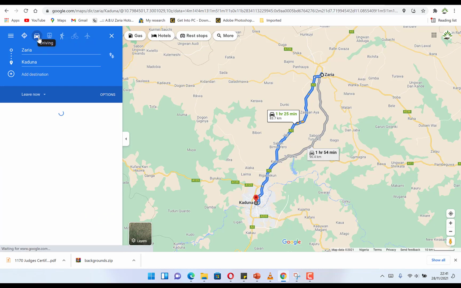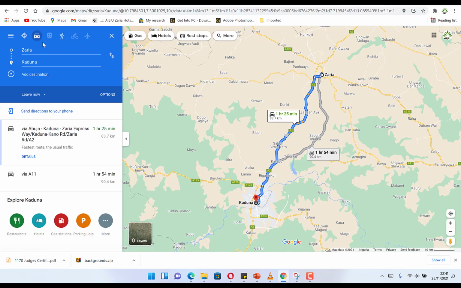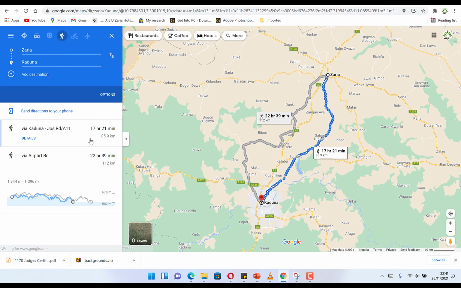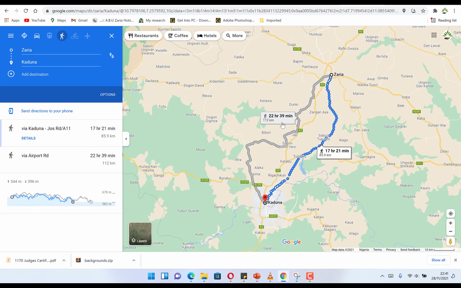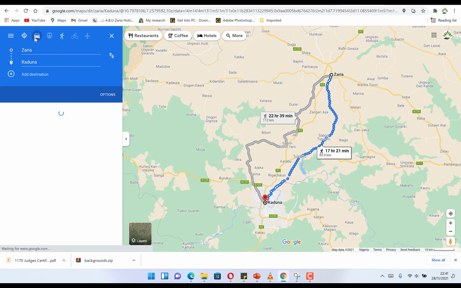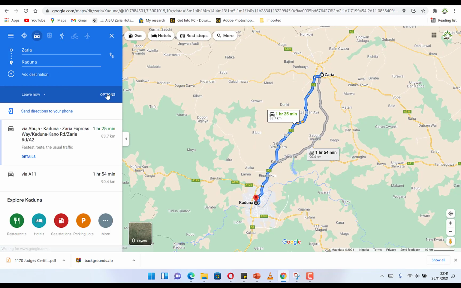By normal car driving, it will take you 1 hour 25 minutes for 88.7 kilometers, and you can go by trekking as well, which is quite far, about 22 hours 39 minutes. It takes you nearly a day to get there, right? But then let's go by car, and you have the other options over here.